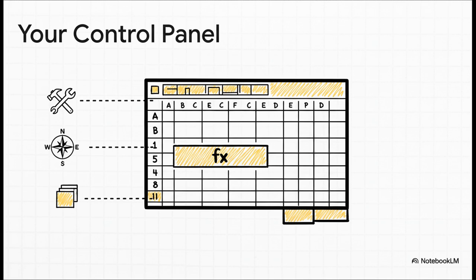So up top, you've got your main toolkit, what we call the ribbon. And right below that, a bar for seeing what's actually in a cell. On the sides, you have your navigation, the columns and rows. And down at the bottom, those tabs for switching between your sheets. That's it. That's your whole control panel.